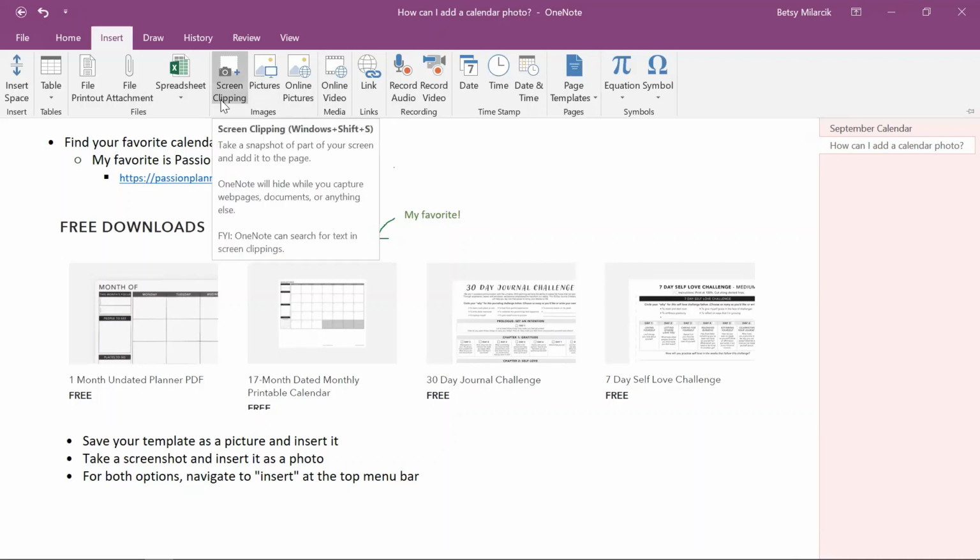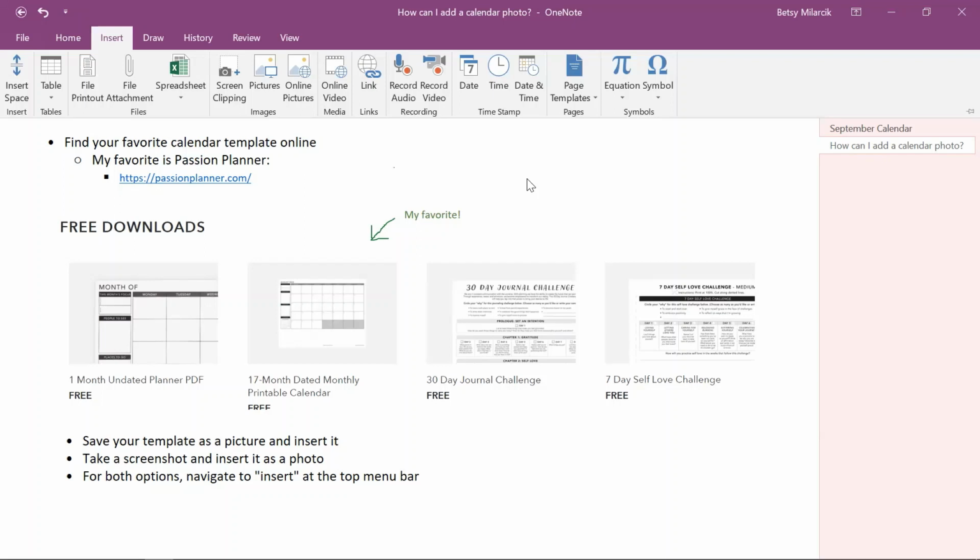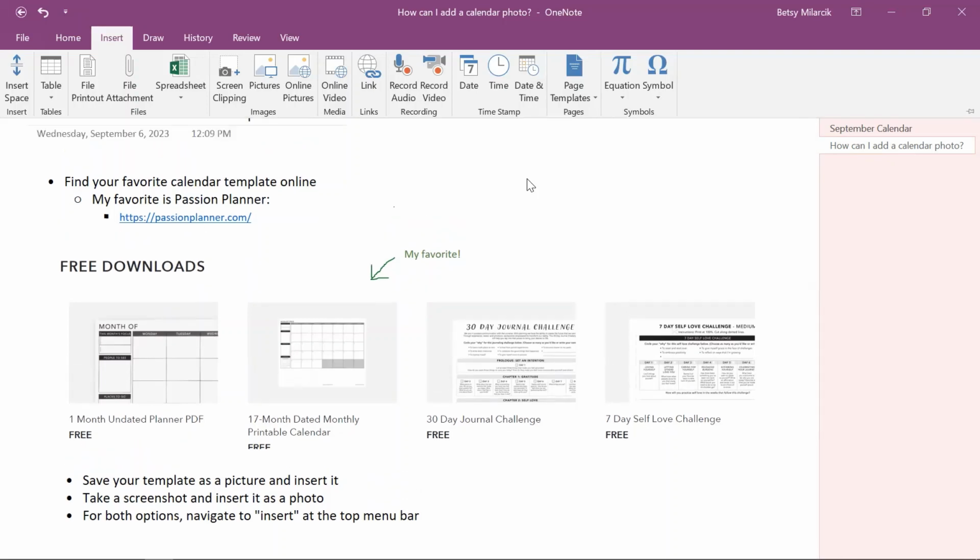Something that's interesting to note, as it says up here with screen clipping, is that depending on the format of the screen clipping, OneNote may be able to search for text within it. So that's pretty exciting. But this is also a good way if you have a paper planner or you've written something down, you can take a photo of that and add it to this. So that's a good way to kind of work with this system as well.